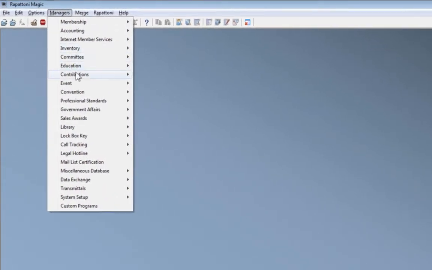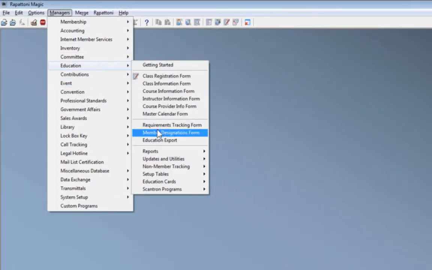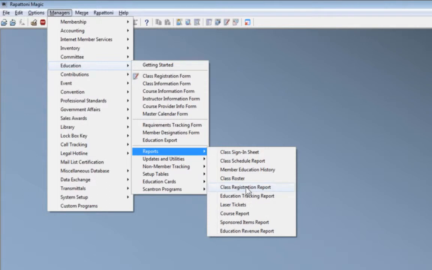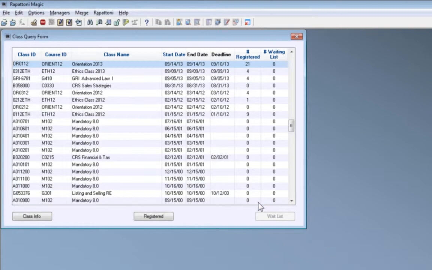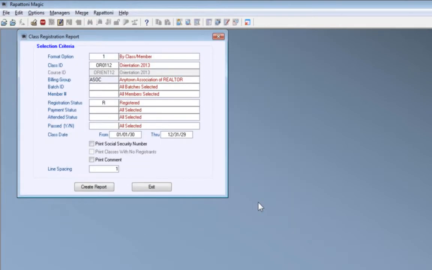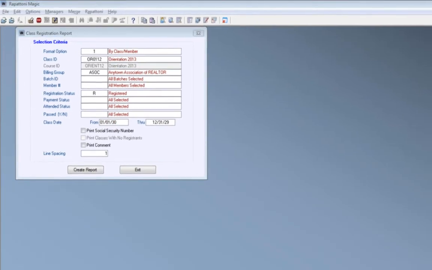And finally, we're going to show you one more report, which is the registration information report. Going from education to reports to class registration report. Again, we're going to select our criteria, going first to the class ID, and then going through and we can basically tab through this without entering much more. It defaults to the correct information. You don't have to worry about the dates because you've selected your class ID. So we're going to create that report and show you all the information that that'll provide you.